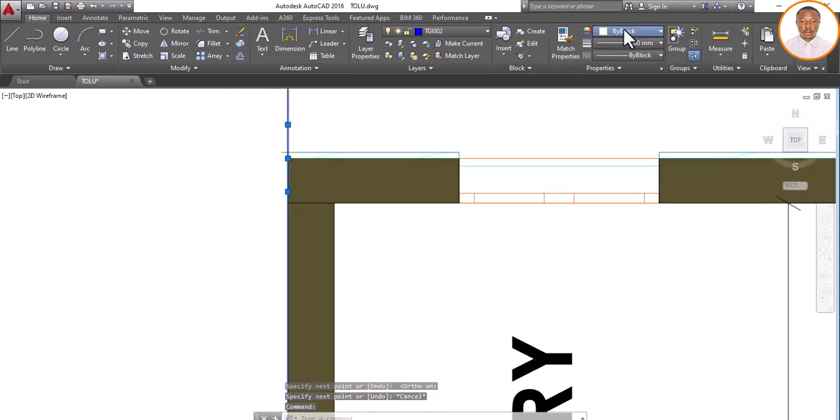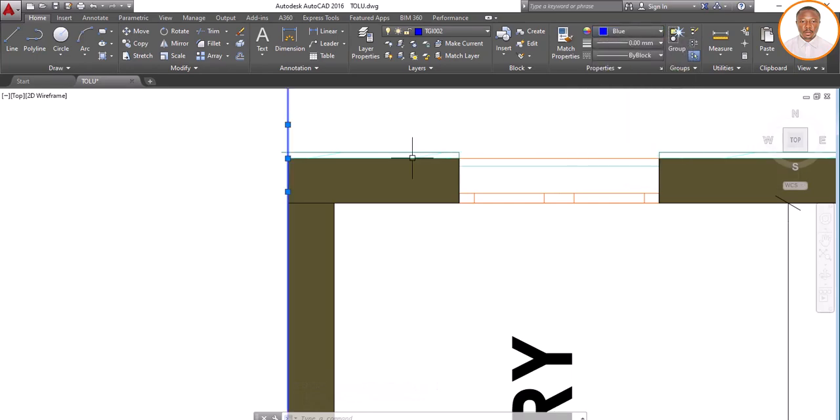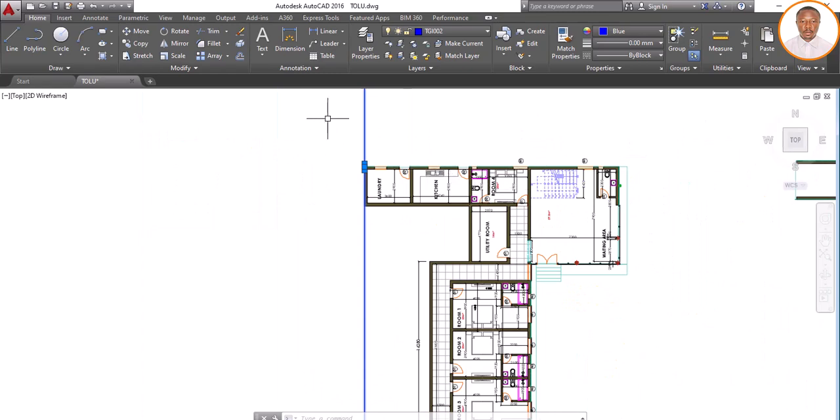Let me change the color first. I want to use a color that is not common. Okay, let me use this. Is there any of this color? Do you have this color in this? Okay, we don't have it, so it's better I use this one.